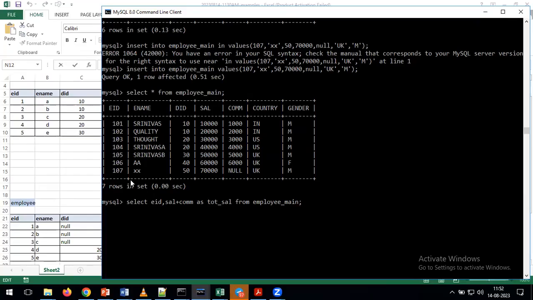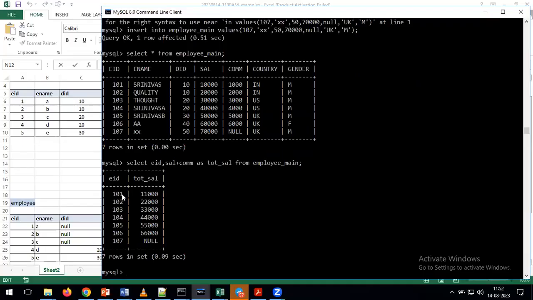But for those 7 records, what is the data we are going to get? We are going to get two columns in the output, EAD and total salary, and all the 7 records only. But tell me, for the last record, why is it populating a null value? Commission is null. So what is the salary? 70,000. What is the commission value we are having? Null.